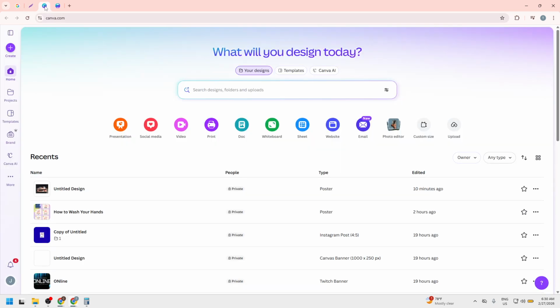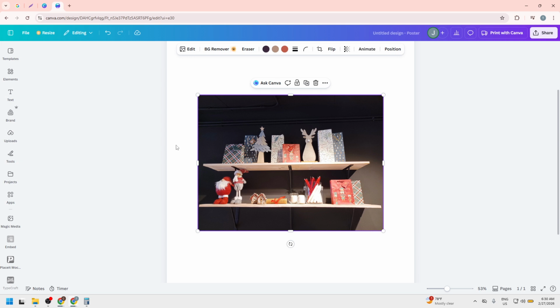After logging in, head to your home page and open the design that contains the photo you want to enhance. If you're working on a multi-page design, navigate to the exact page where the image lives. Give it a moment to load so all editing options are available.